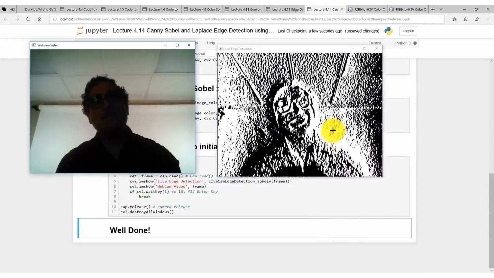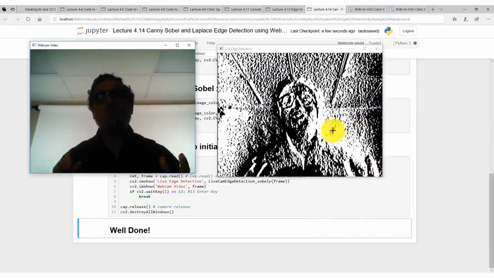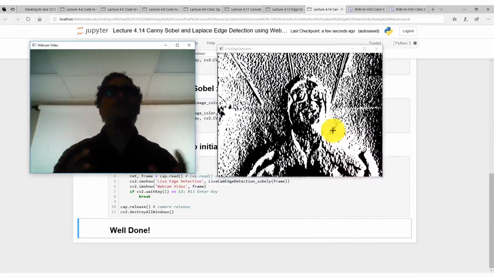You guys can again take this and take it to the next step. Do whatever you want. You can create your own sketcher, for example. You can do a kind of cartoon. You can do whatever you want using these edge detection algorithms.